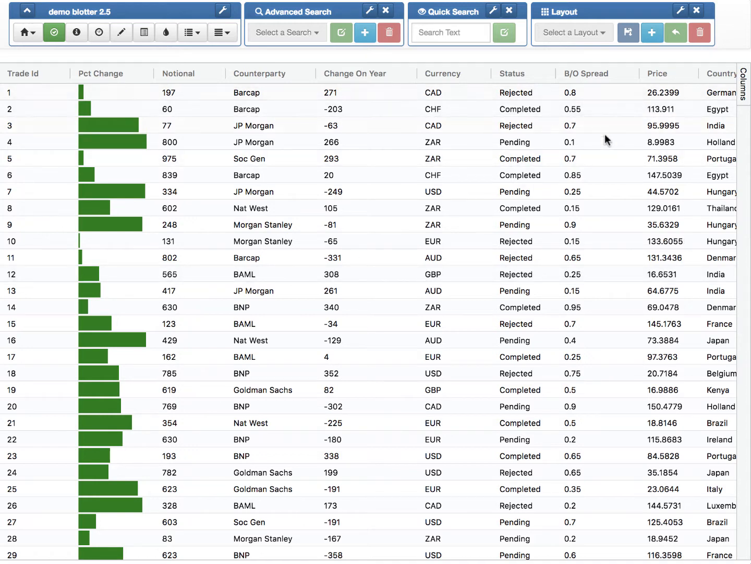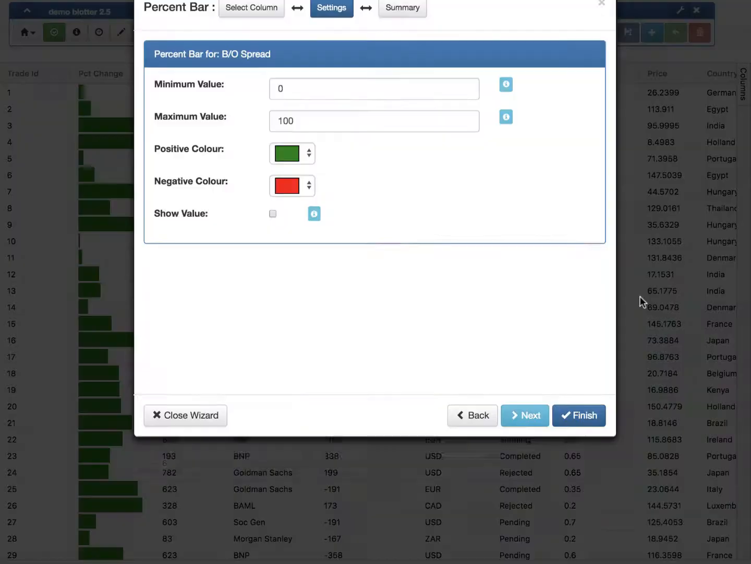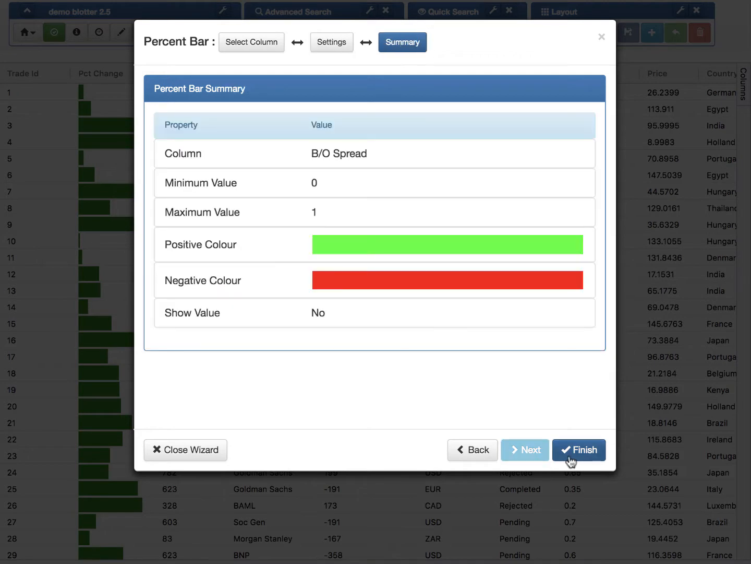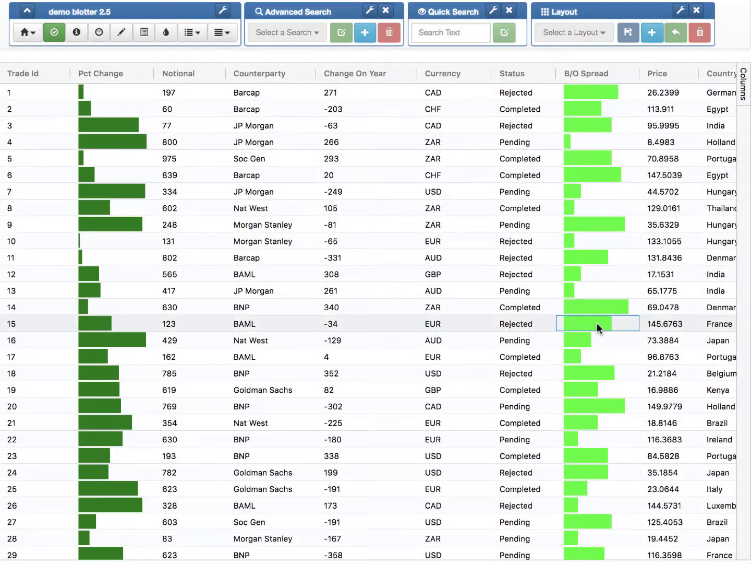So for instance, here in this bid offer spread column, where all the values are between 0 and 1, we can do the same again. We can create a %bar, but instead of making it between 0 and 100, just make it between 0 and 1. Let's use a different color this time. Next, and finish. And there we are, it's between that. And obviously you're still able to edit it. So I can make that 0.7, and the bar will update.